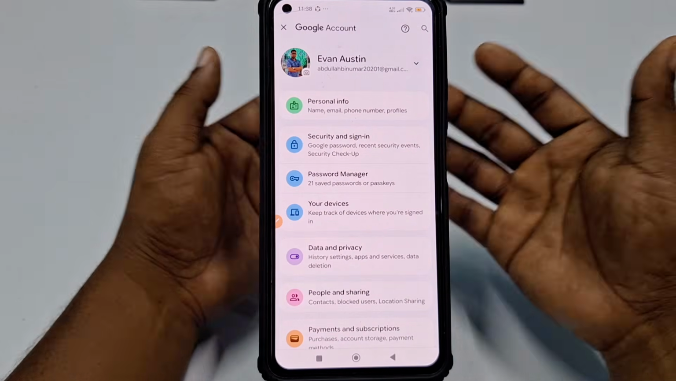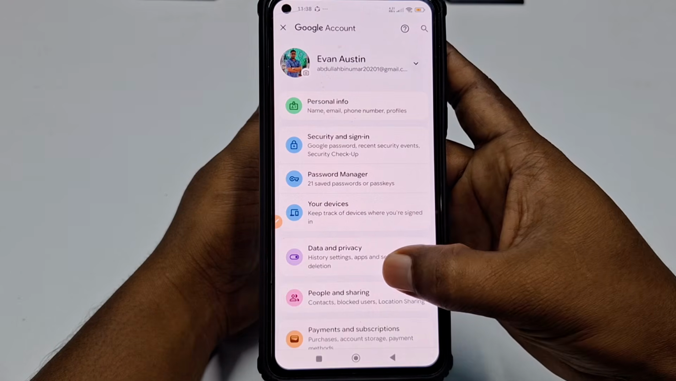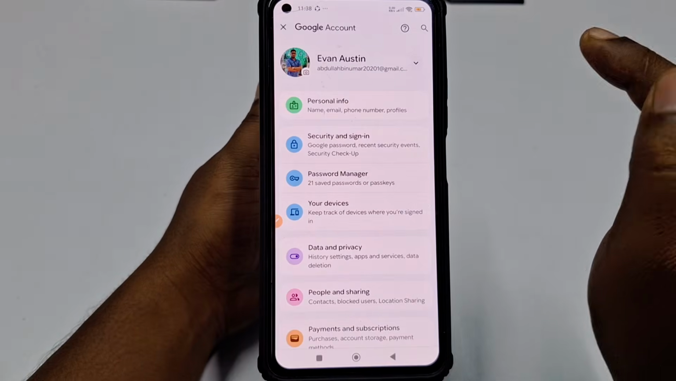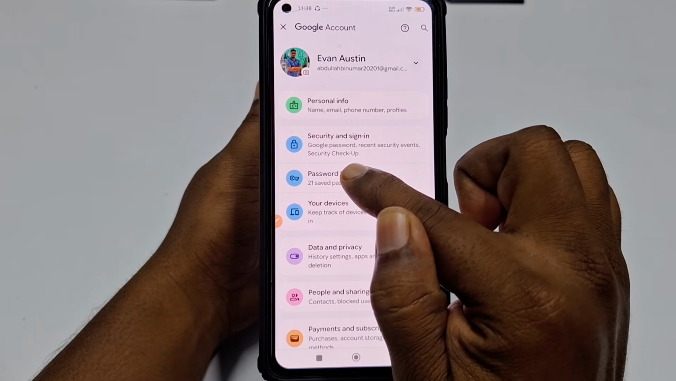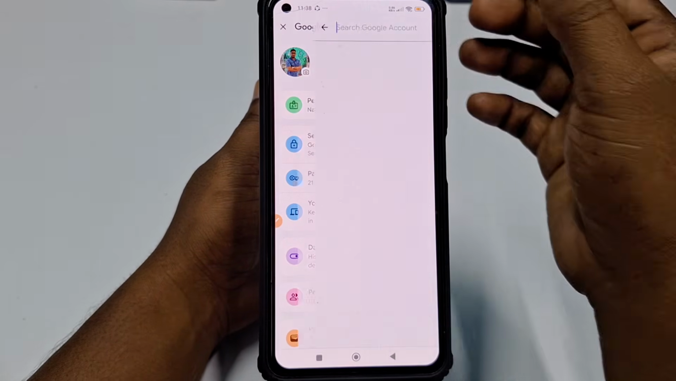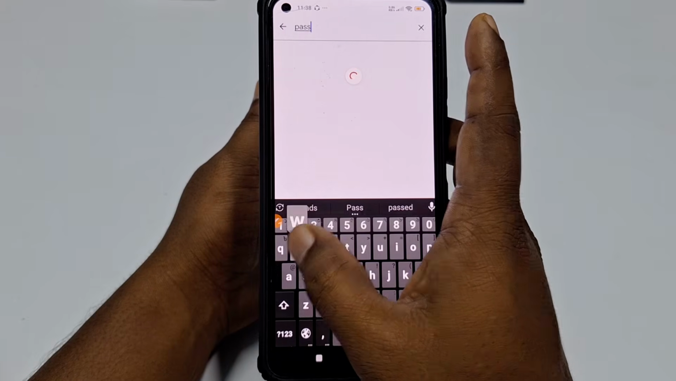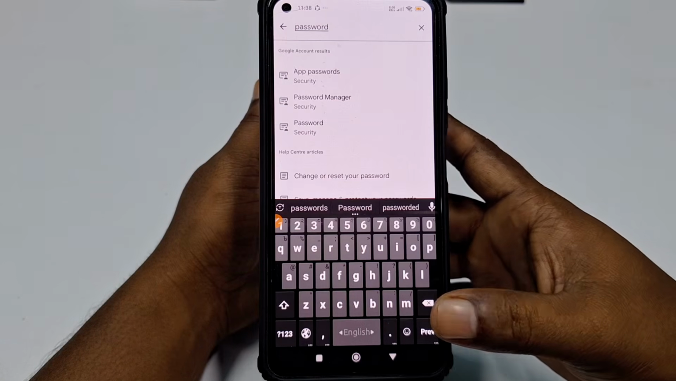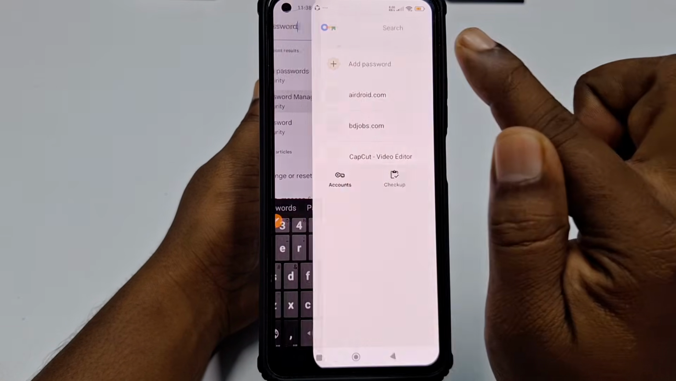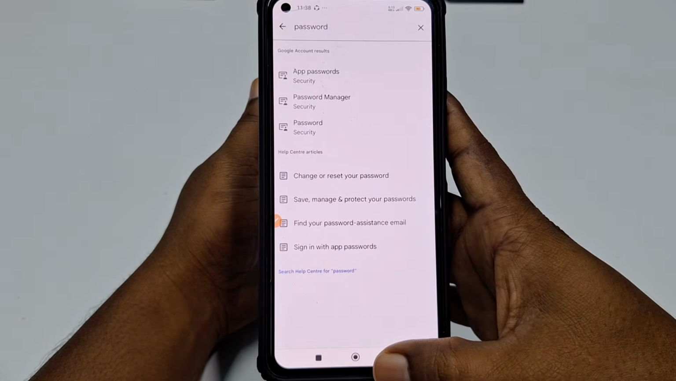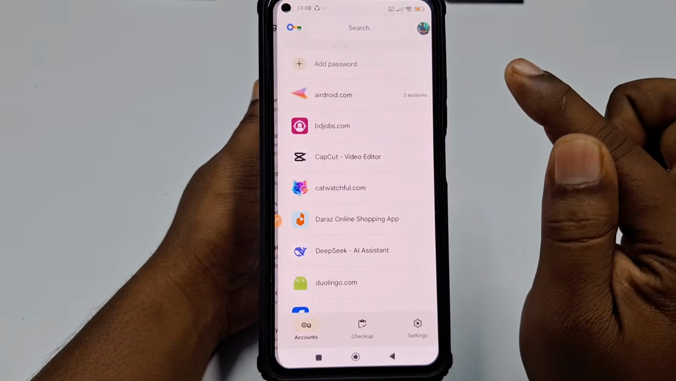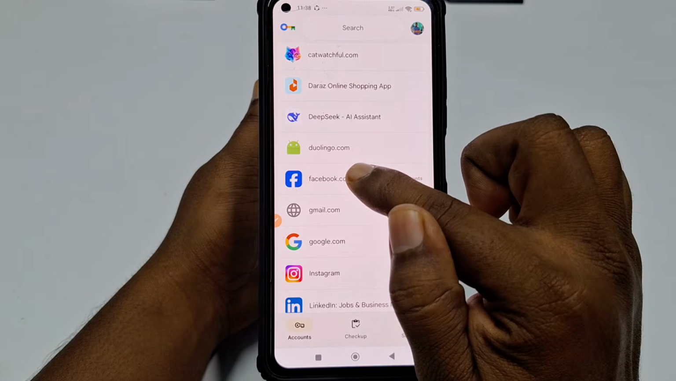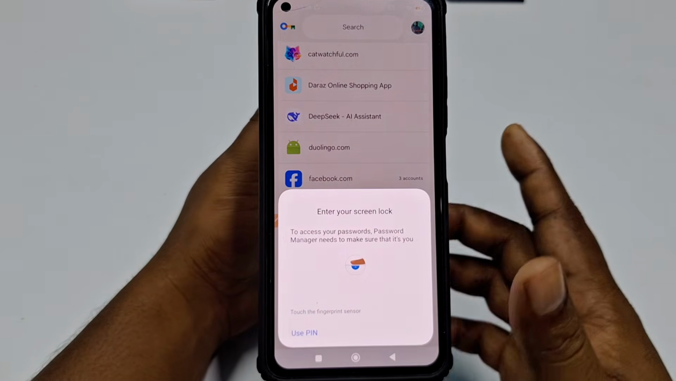Then this is new interface from Gmail, so you need to find out one option which is password manager. Okay, so you can find out in there password manager also, but if you don't find, that time you can search here password manager. Just you can see in there password manager. Okay, so both are same. So just click here password manager, this option, and after that you can see there is facebook.com available. So let me click on that one, and it will ask for your phone screen password.